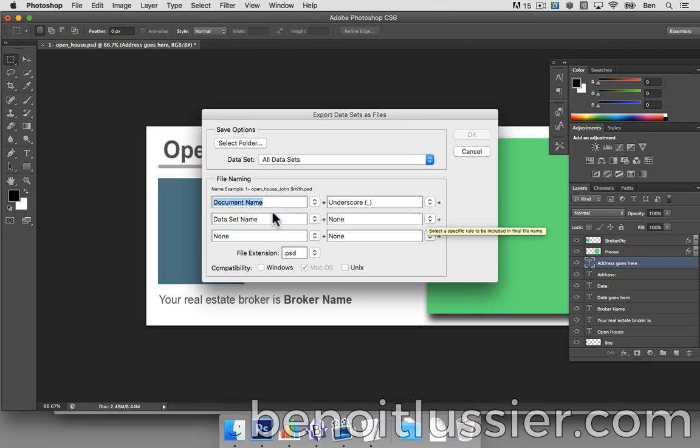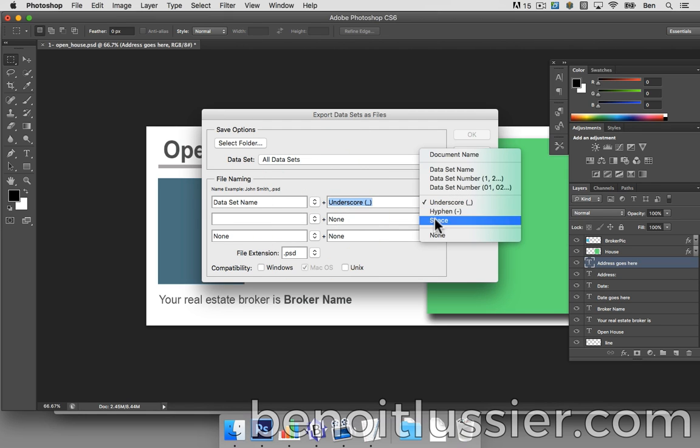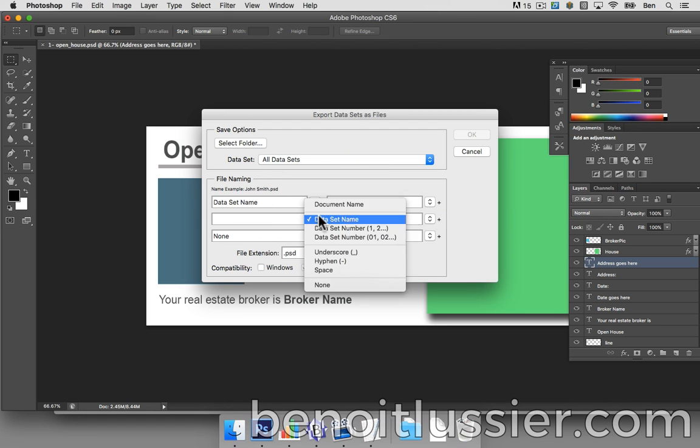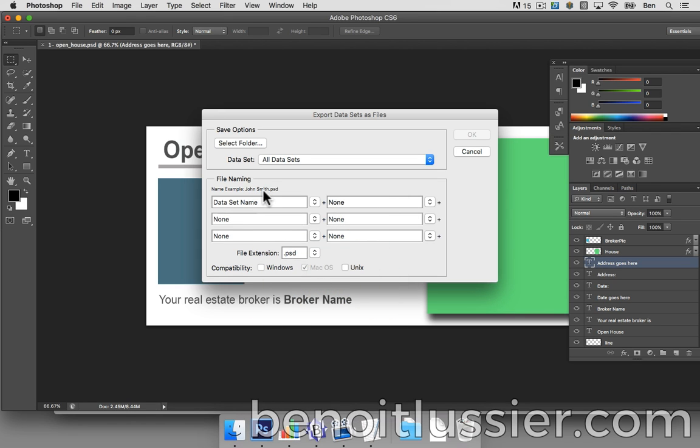Usually, I pretty much leave everything blank except the first one is on dataset name. This I'll just put it to none. And then all my files will be called according to the broker name. The file extension, either lowercase or uppercase, that really doesn't matter.